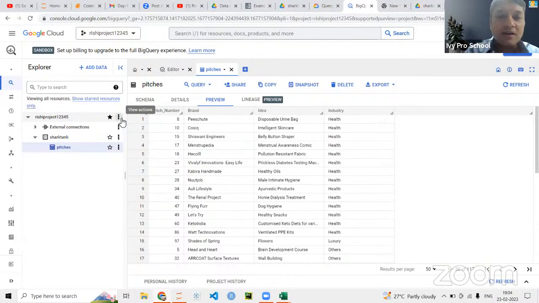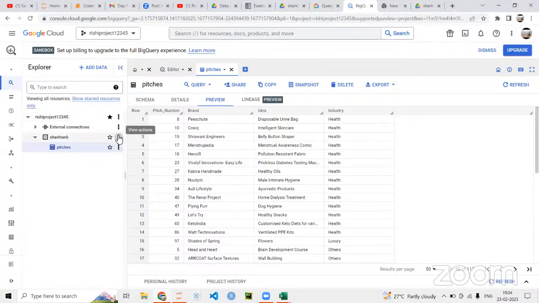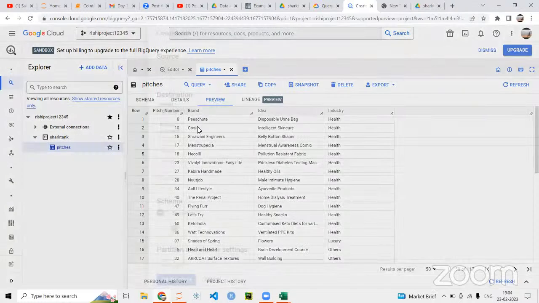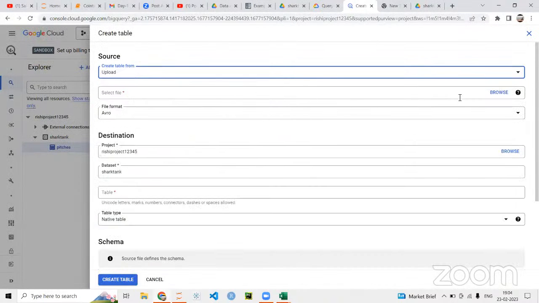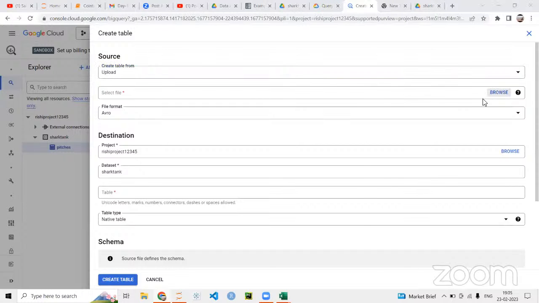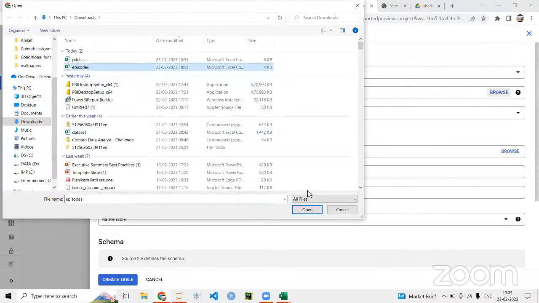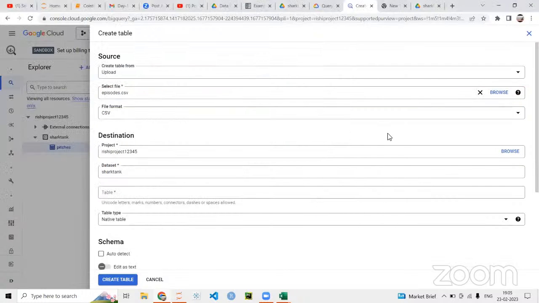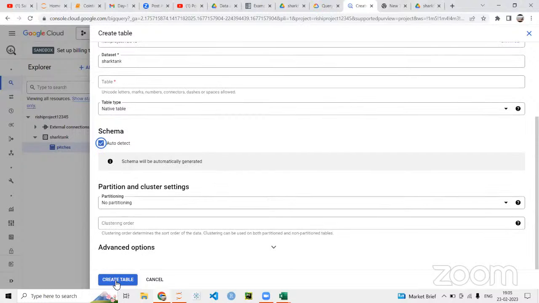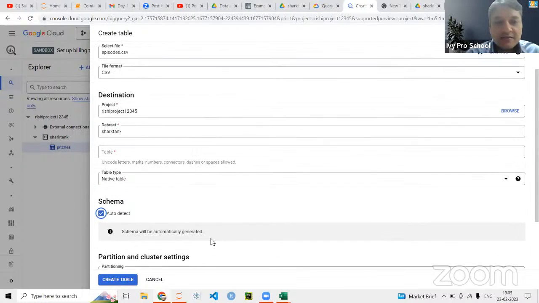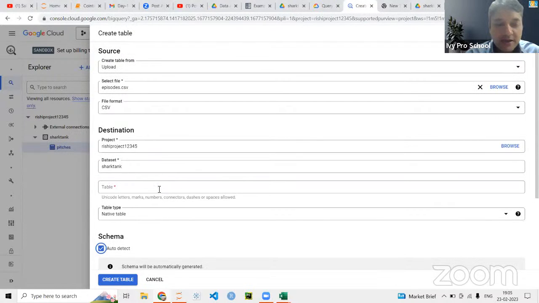Rishikesh, I'll give you half a minute and go ahead and import the other table as well, the episodes table, quickly for me. Yes, sir. What is the missing here, guys? The table name.